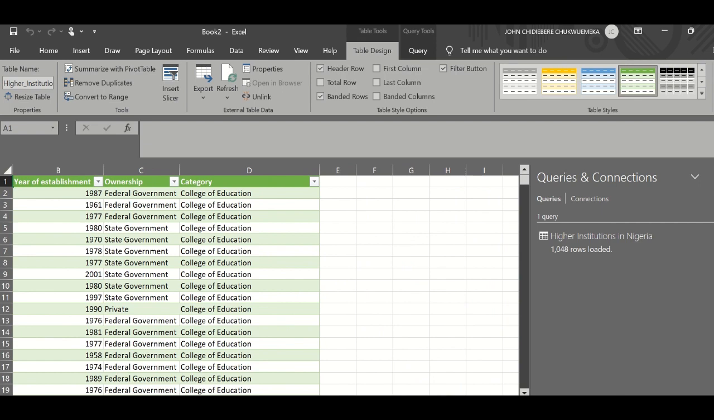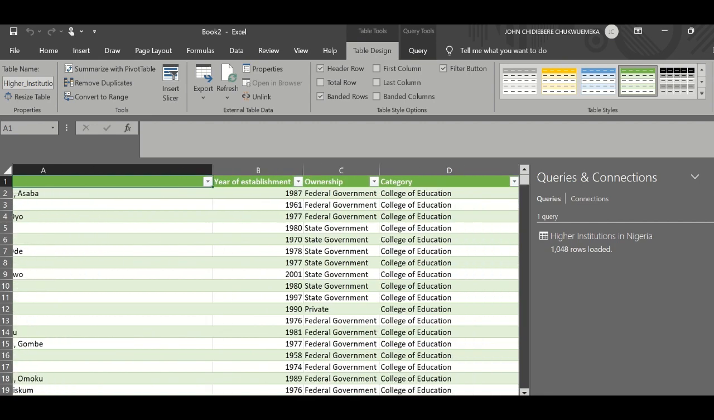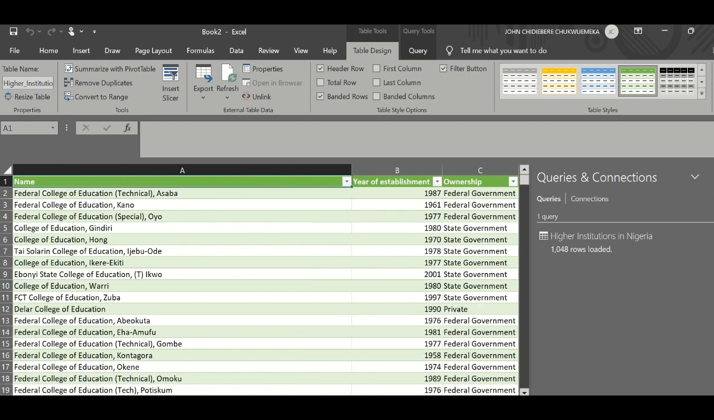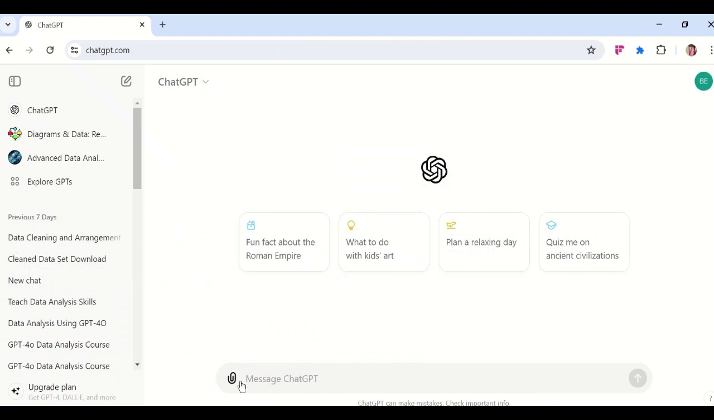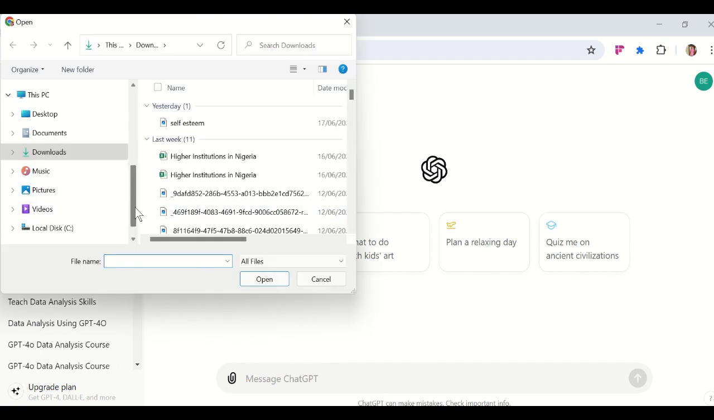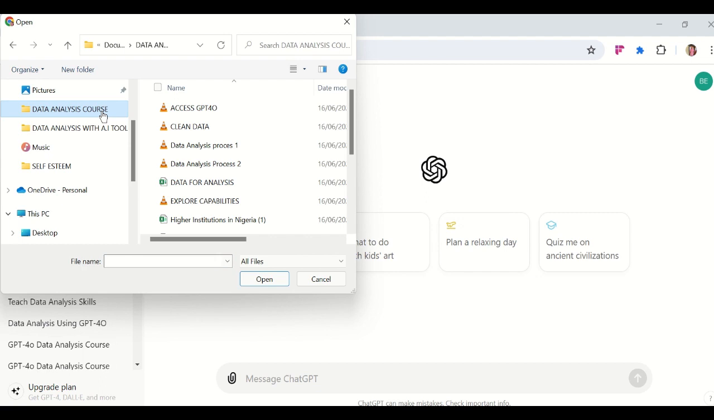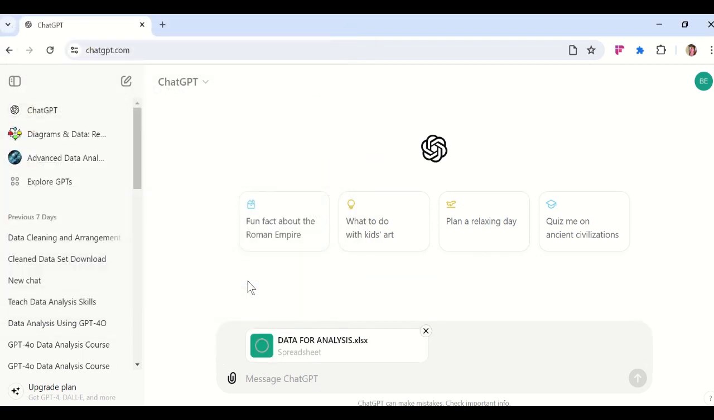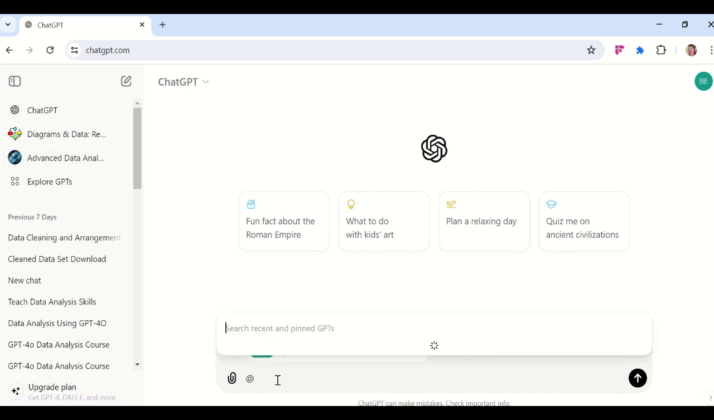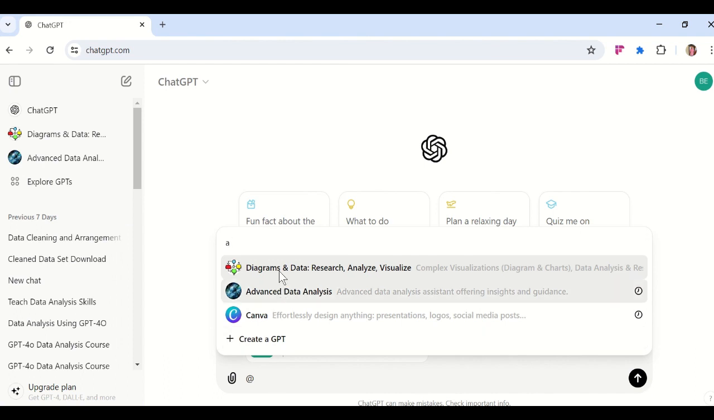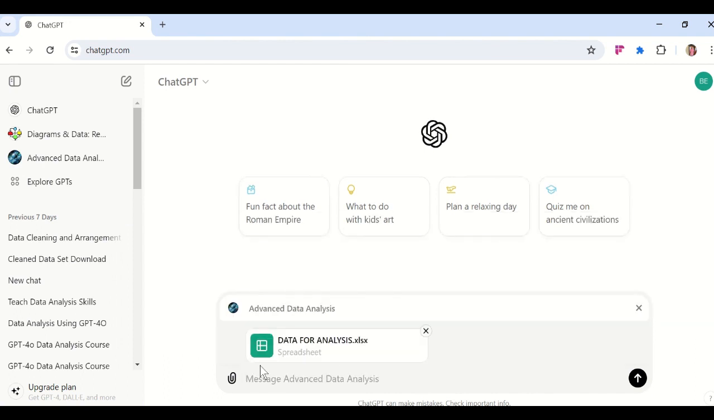So the next step is to define what we want to do with this data. Remember, when you get your data, the objective must be clear before cleaning it. So I've just cleaned it, although I can still do some cleaning on it, and then I have to define my objective. So right now I'm going to add my data from my data store. Just click on this button, then let's look for data. So add. Immediately I add my data, then I'm going to add this GPT, the advanced data analysis, right? You can call on it by clicking on advanced data analysis. As you can see, it's already attached to my data set.